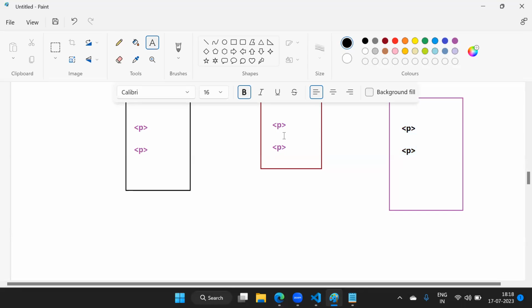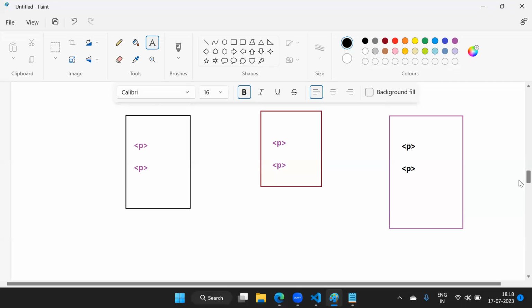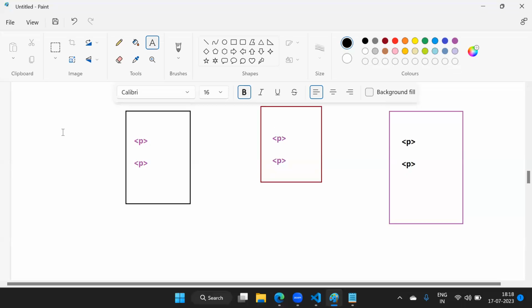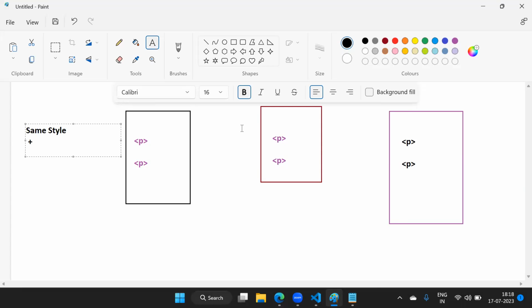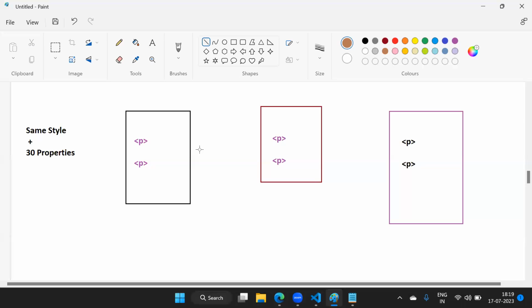Now, I have 3 documents, and in all the 3 documents I have the same styling. I want to give the same style for all the paragraphs. Plus, I want to configure nearly 30 properties for all the paragraphs. So for this paragraph 30, for this paragraph 30, for this paragraph 30, for this paragraph 30. And all these documents, we have just interconnected them.